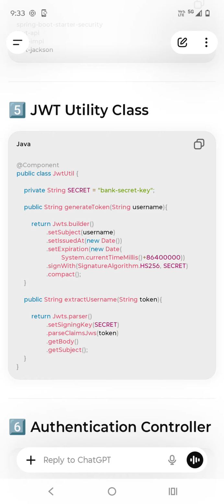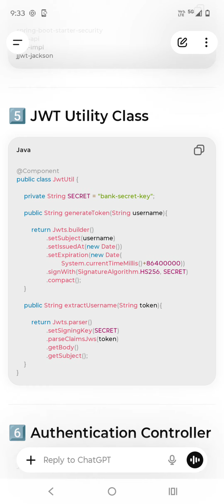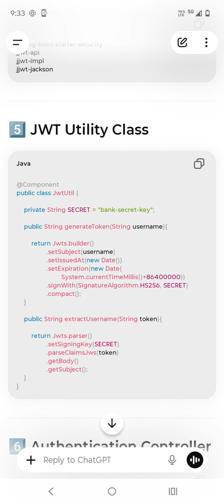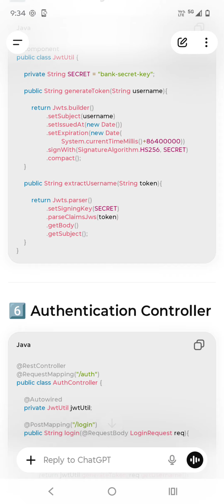System.currentTimeMillis. You can see we're signing it with the signature algorithm HS256 and the secret key. This way we are going to generate some hash key. We signed it with the algorithm, and for this token we have used the secret also. You can see here the bank secret key. We need some secret key for encryption. So based on the secret key, we will generate a token. That token will be sent back to the client.